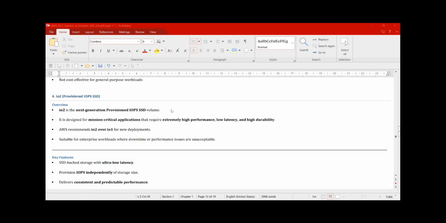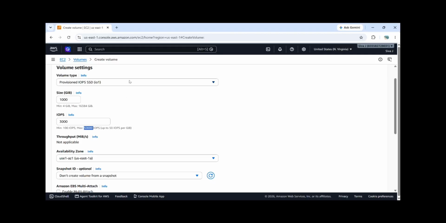Now another type is IO2. This is the next version of provisioned IOPS SSD. This is also useful for critical applications with high availability. So if you choose IO2 here, it provides 1000 IOPS per GB, which is high when compared to IO1. So this is the main advantage. Also, we can extend up to 64 TB, but IO1 provides only 16 TB. But here we can increase up to 64 TB.